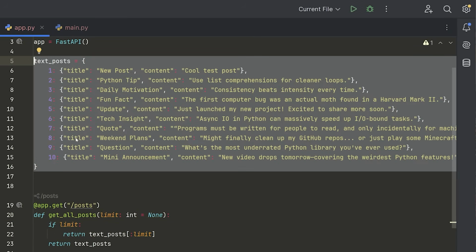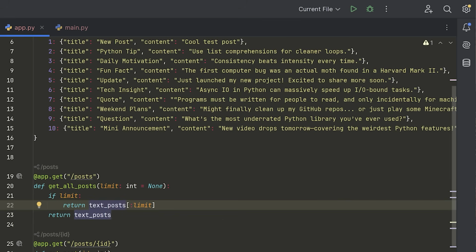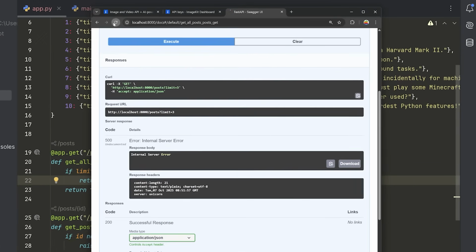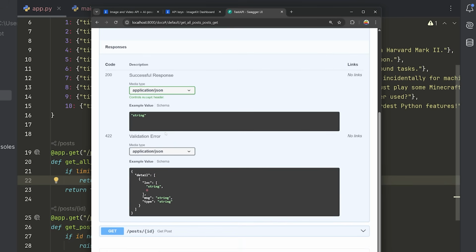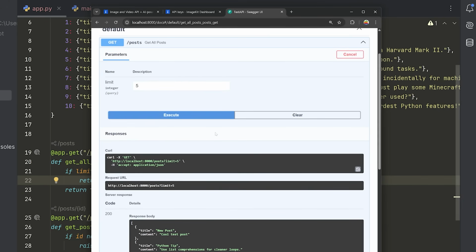There's multiple ways we can fix this, but for now, just to make it easy, I'm going to say list of text posts dot values, like that. So we'll just convert the values into a list and then return them. So let's go back here and let's go refresh. And then we'll go here. You can see we have a limit again. Let's go maybe 5 and execute.